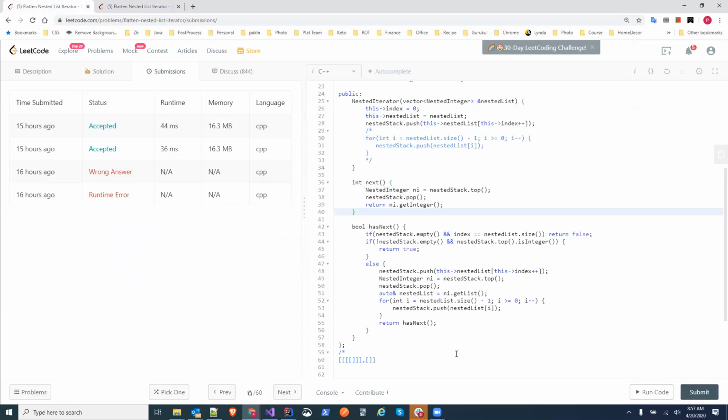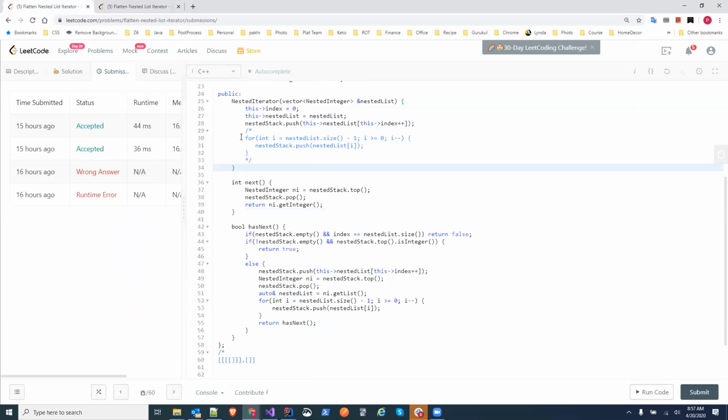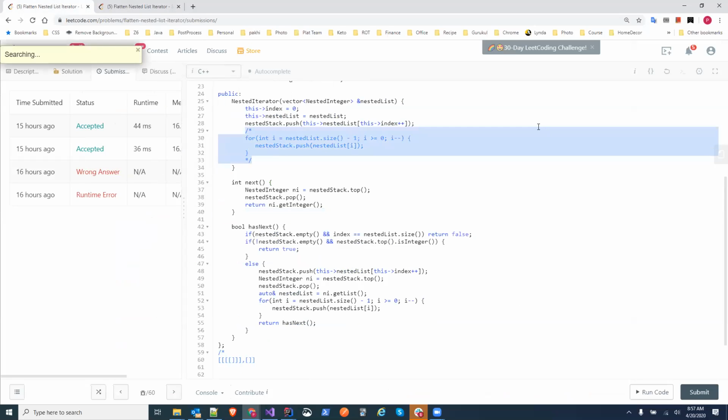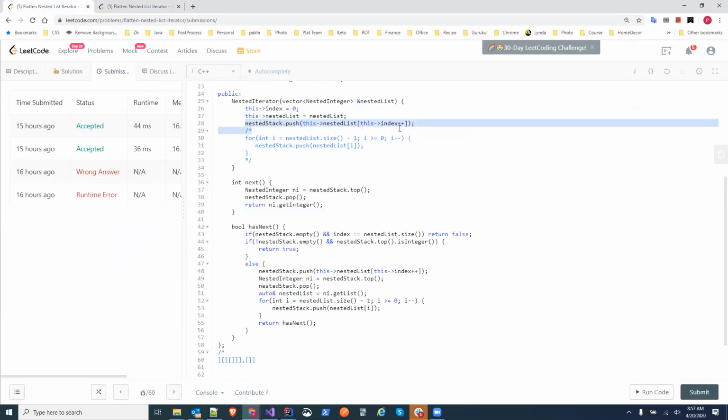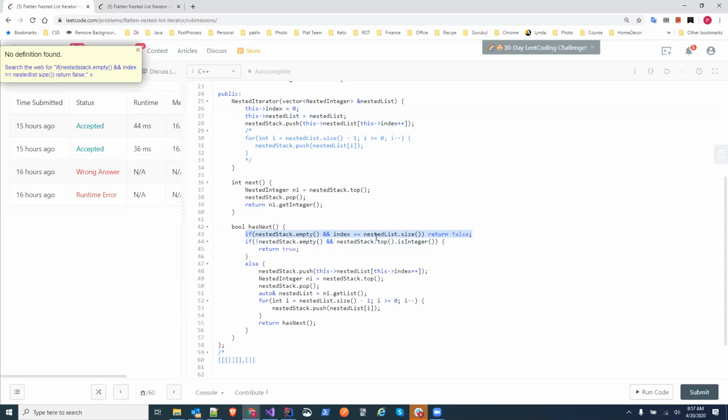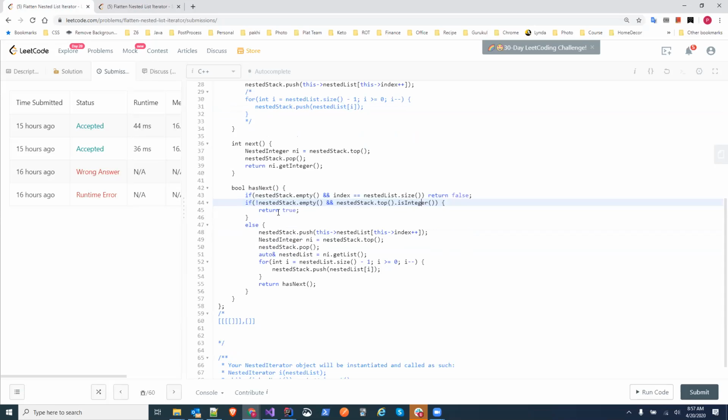So I'm just trying, I think that's doable. I'm getting some errors which I need to look at. What I suggested earlier was that I was pushing everything. Now I'm pushing only the first element to the stack and keeping track of the list and the index. Here in has next, I check if the stack is empty and I reached the end of the list, so I return false. Otherwise, if the stack is not empty, return true and top is integer.